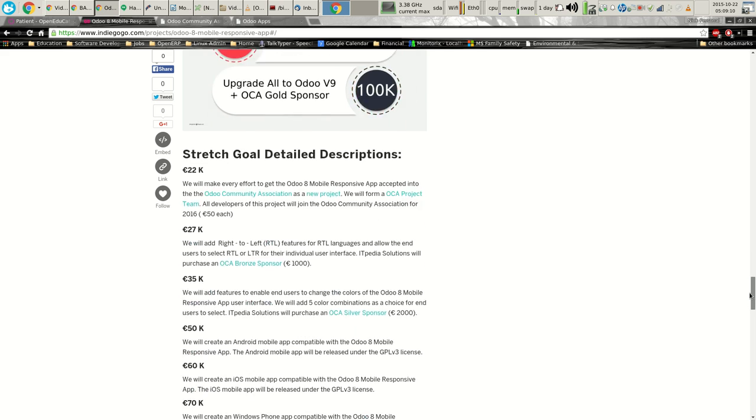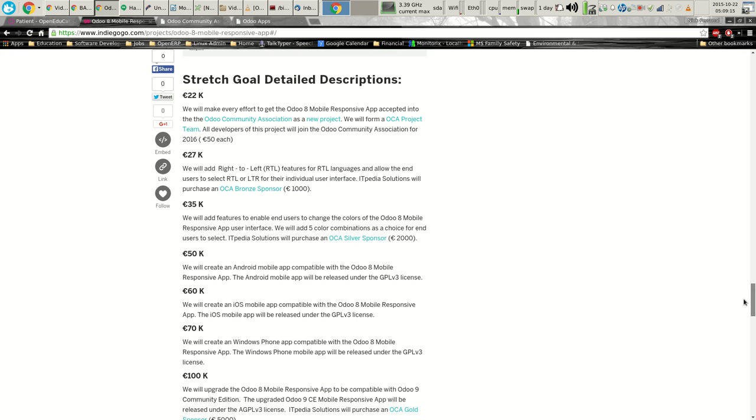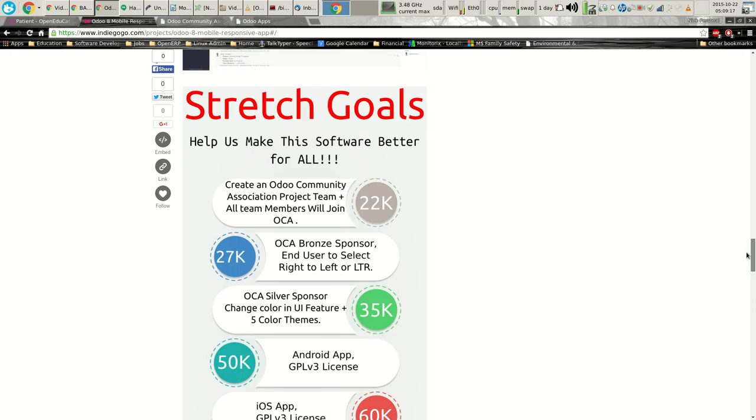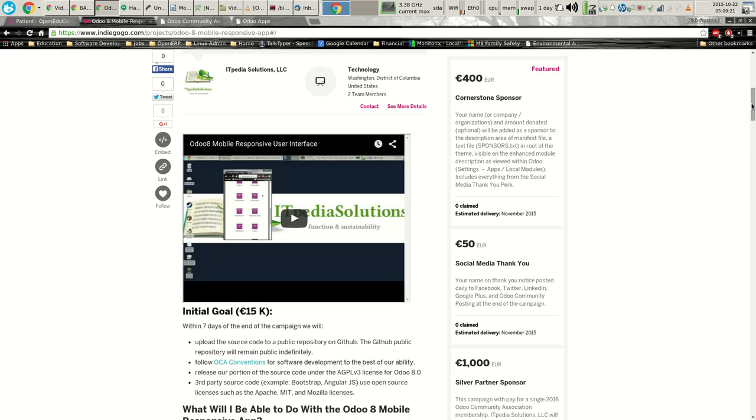And so this is a little bit more detailed description of what I just said about the stretch goals, and I just want to briefly point out the perks that we have. The feature perk that we have here is the Cornerstone sponsor. And that's for 400 euros, and you get essentially your name on as a sponsor on the actual app itself. And so it's put into what's called the manifest area.